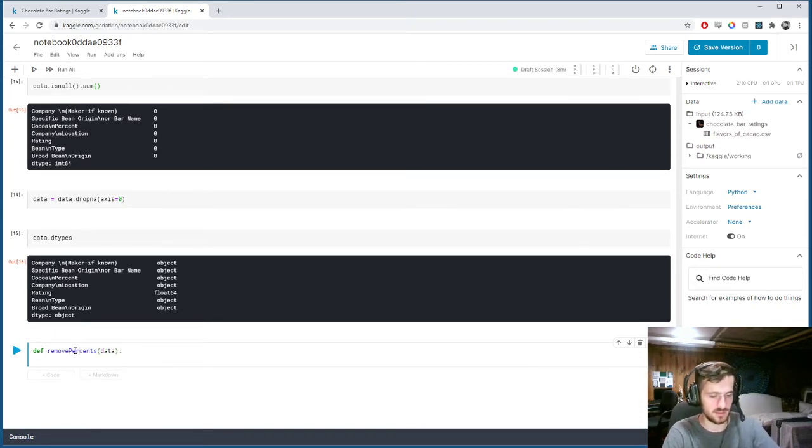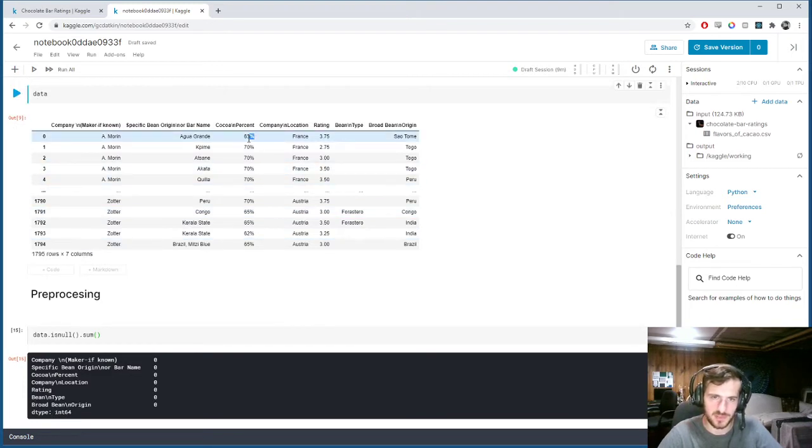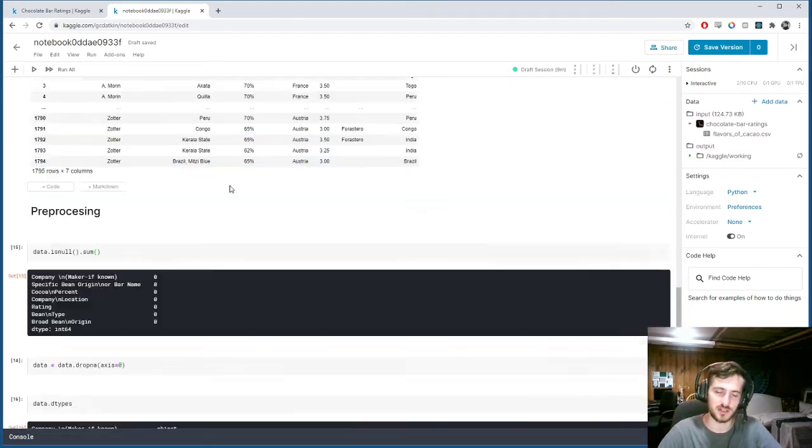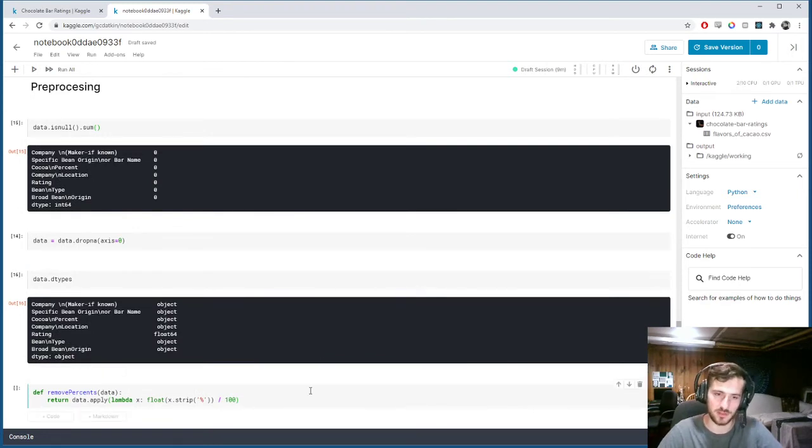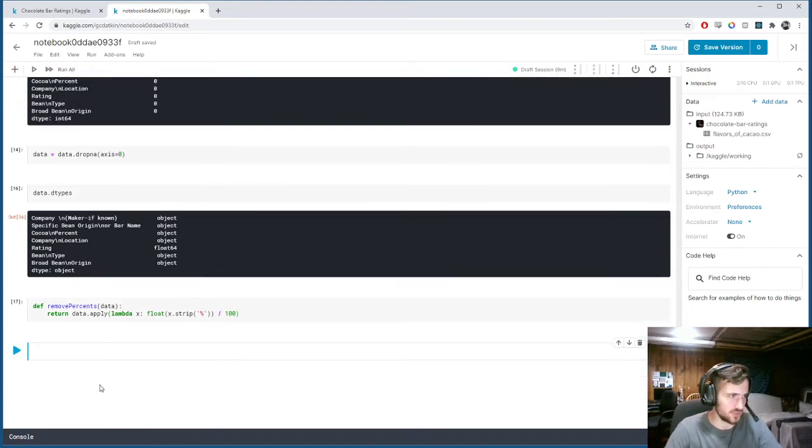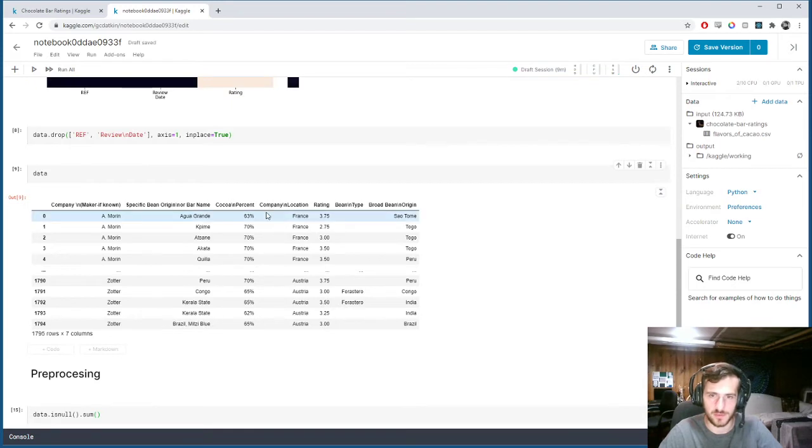Take in some data, and we'll just return that same data, but we'll apply element-wise a lambda function to it, which for each element x will return that same x, but with the % stripped off, then turned into a float, and then divided by 100. You can imagine that will take off the %, turn it into a number, and then divide by 100 to get a percentage value between 0 and 1. We'll define that, and then call remove % on just this one column here, cocoa%.